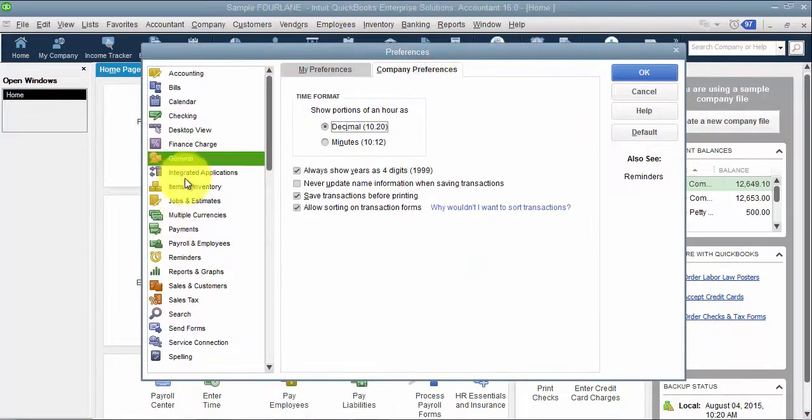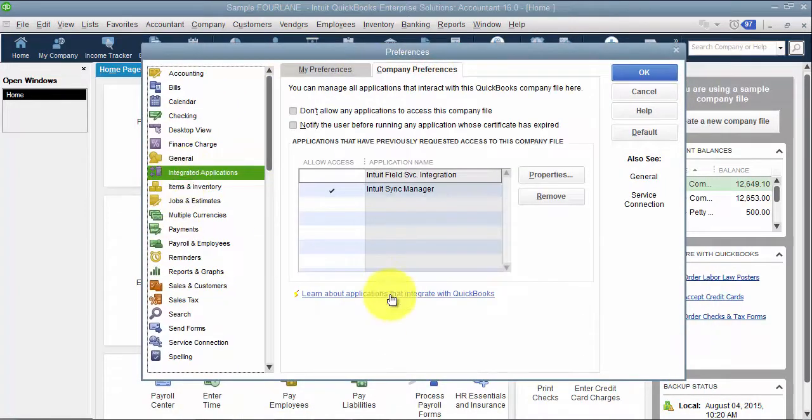Okie dokie. Going down, integrated applications. So these are any third-party applications that are allowed to connect into your QuickBooks file. So you can say don't allow people to access this, or don't allow applications to access this company file. Notify the user before running any application. We can look at the properties, right?